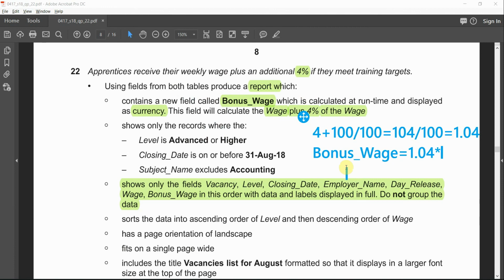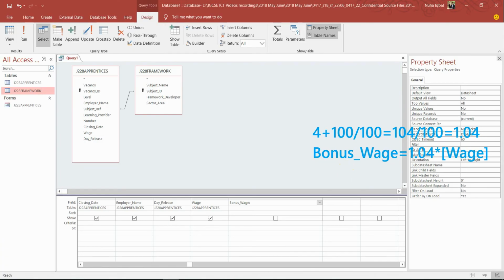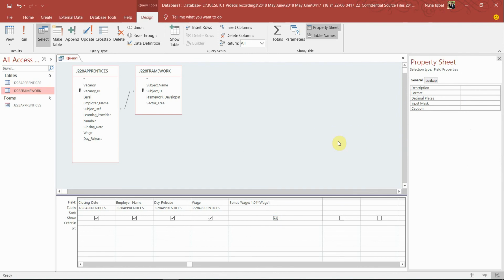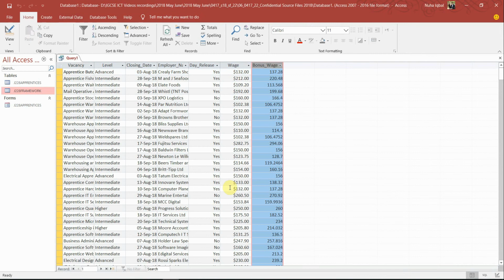To multiply by or include any existing field, always use those type of brackets and then multiply it with that field. So let's do it over here, as we said: 1.04 multiplied by the wage. Let's make sure this is added. That's the formula, so let's run it, and here we go, it is added over here.